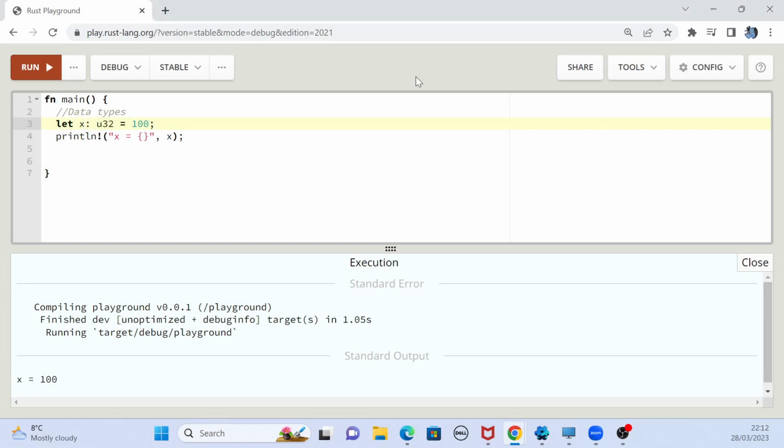Okay, so let's say my variable is still x, but I want to actually assign it a float value. For float, to denote that, we use f, and f32 basically means that you can assign a floating point value with 32-bit. So if I do 100.0 and I try to run it, you will see that 100.0 is printed.